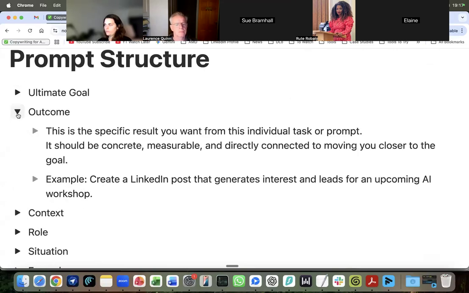The next bit is your outcome. I just want to separate the difference between the two because this is the specific result you want from this individual task or prompt. It should be concrete, measurable, and directly connected to moving you closer to the goal. So if the goal is 100,000 a month, the prompt might start like this. My ultimate goal is to make 100,000 a month from this platform. And then I go to my outcome. I am going to use social media and email marketing to do this.